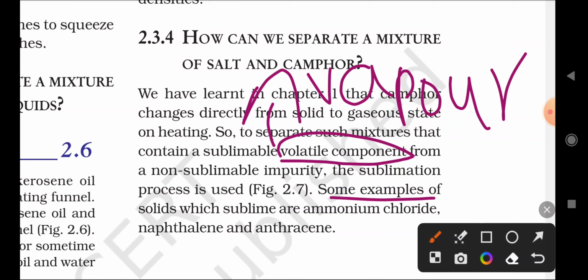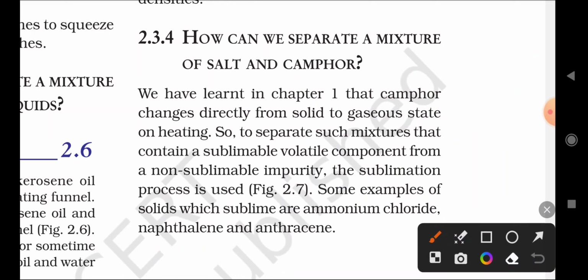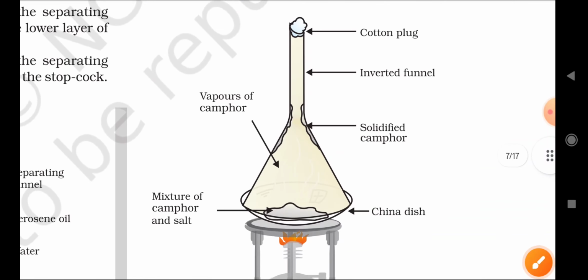Some examples of solids which sublime are camphor and ammonium chloride. Ammonium chloride, NH4Cl. What is the formula of ammonium chloride? NH4Cl. And other compounds are naphthalene and anthracene. So these are the separation methods. Okay, this is the simple setup.